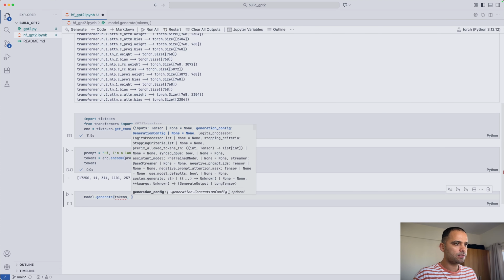Forward of this would look something like c_fc of x, then self dot GELU of x. Cool. So yeah, this should be our MLP class.